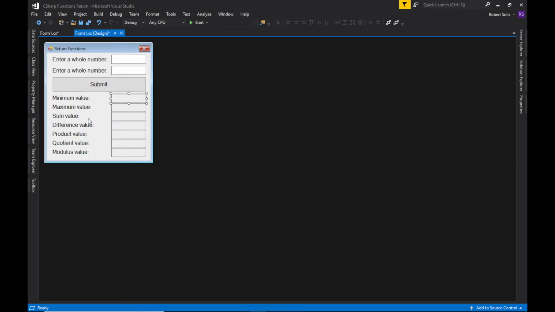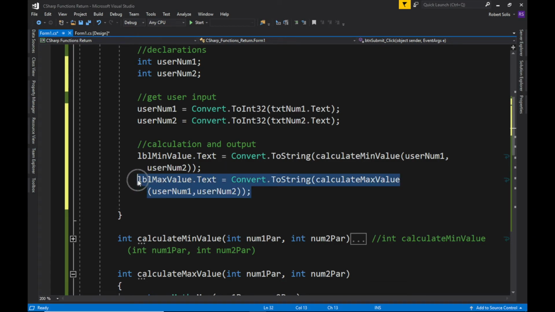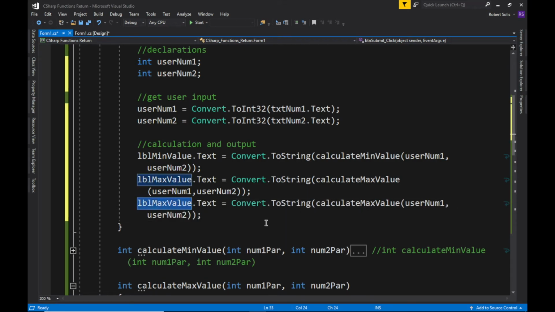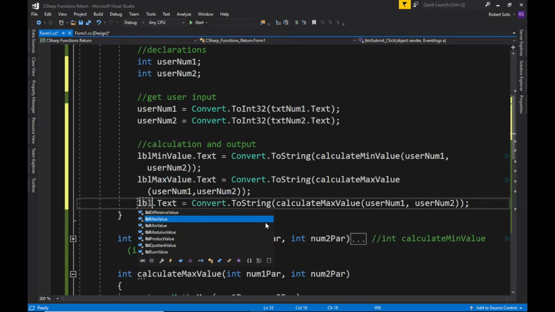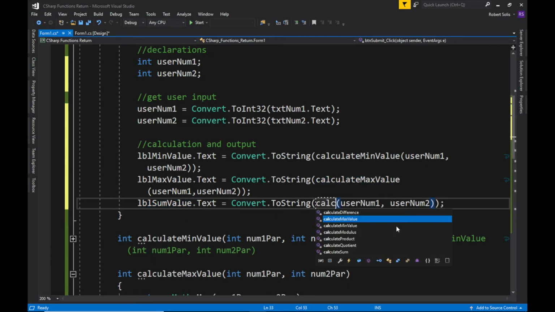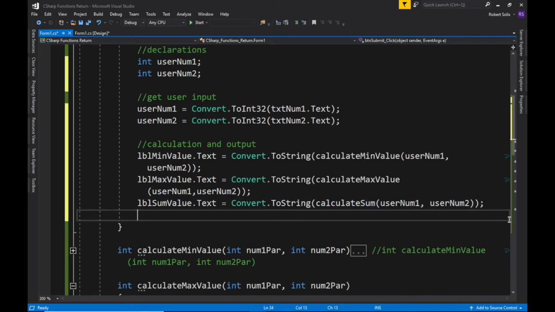Let's see here. It looks like I need to calculate the sum. So we'll say, in fact, why don't I just do this? Why don't I just copy this, paste, and instead of LBL max, we'll say LBL sum. And I'm not going to call the calculate max value. I'm going to call the calculate sum function and send it those two values. So that's another way of doing this. Quickly do a copy and paste, modify.